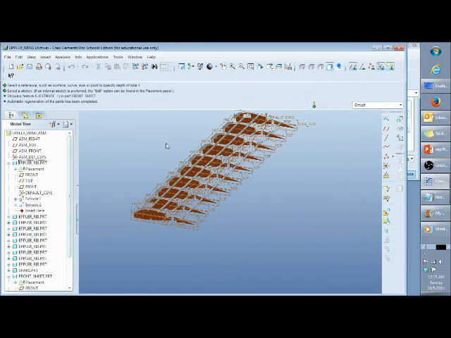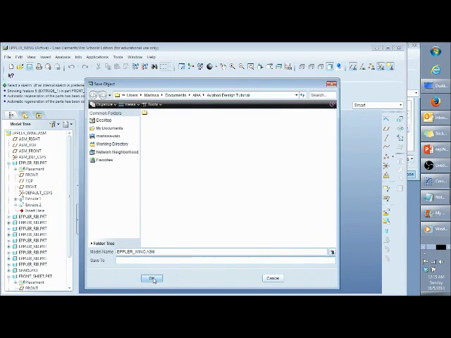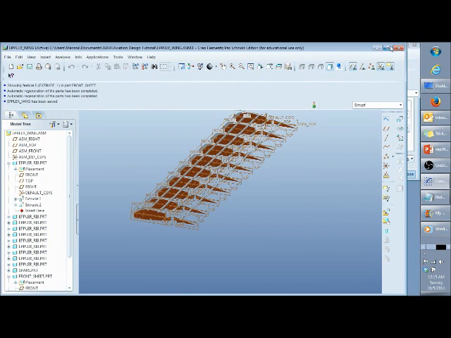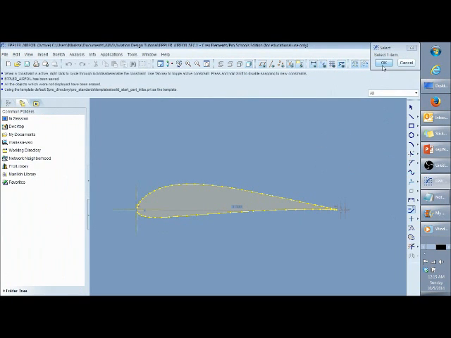Exit out. Control G. Control S. Okay. I'm going to go ahead and exit out. I'm just gonna clear out everything. Make sure it's all good.